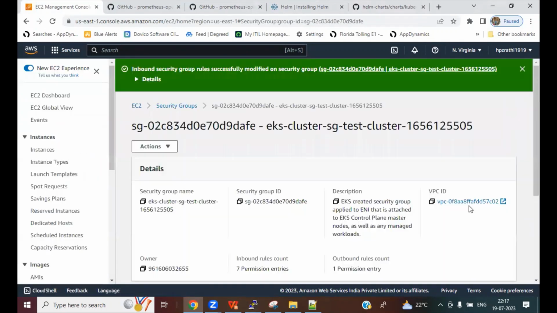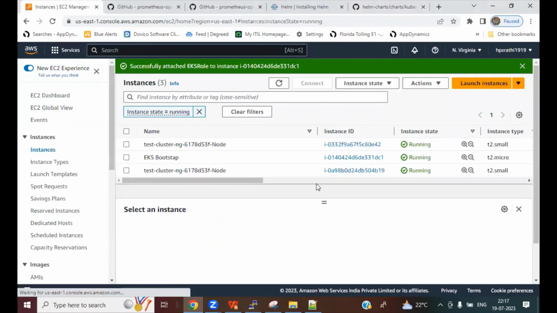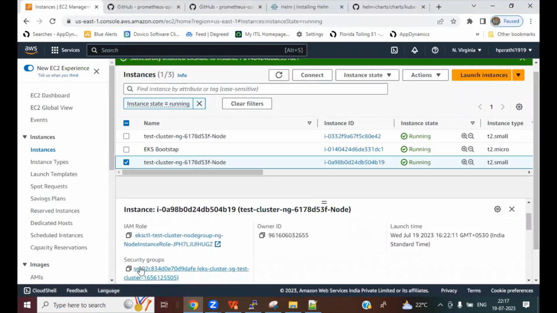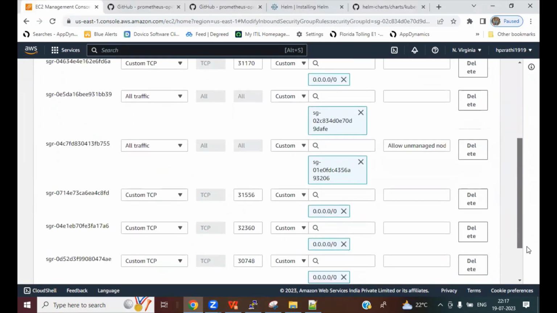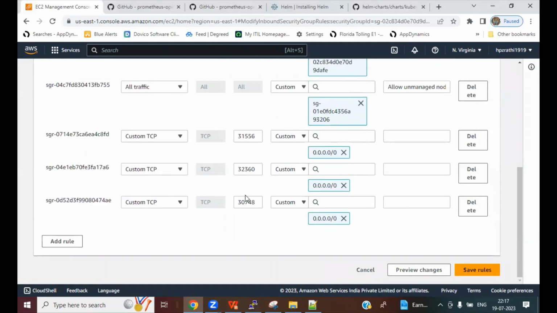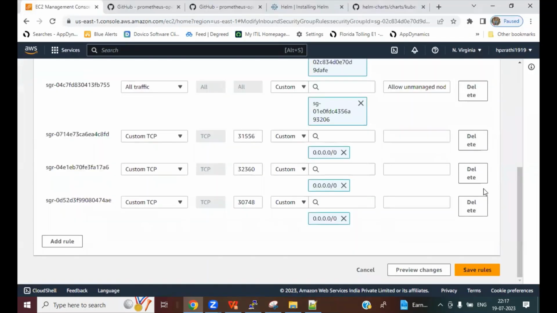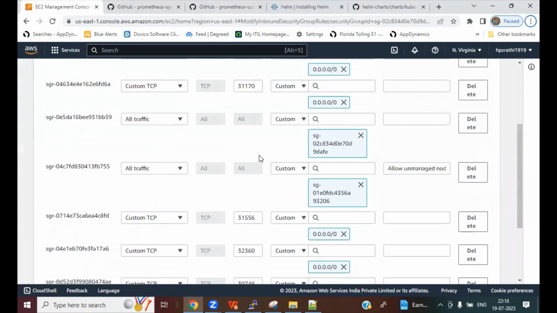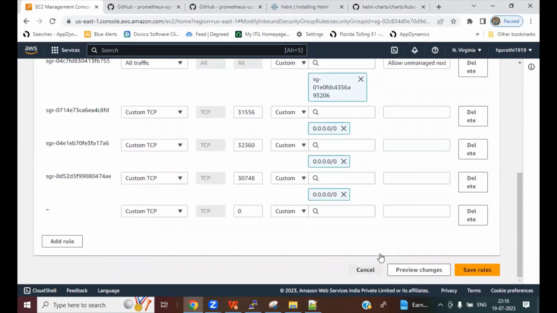Save the rules. Once we do this for one of the nodes, I think the second node will also take the same configuration. We can just go and double check the security group of the second node on the cluster. I go to edit inbound rules. Yeah, you can see that these two ports are added already, 32360 and 30967. I think 967 is not added, looks like. Let me add that. Oh yeah, it is there. Okay, it is on the top. Fine, I think it is added already, so we should be good.